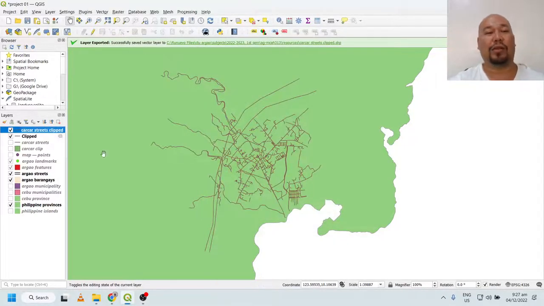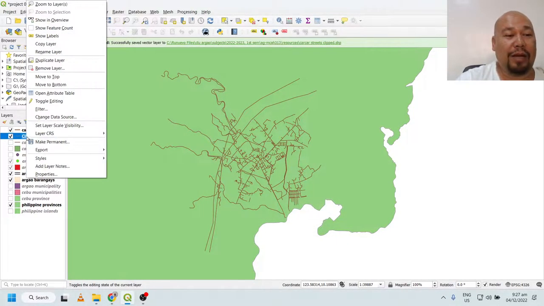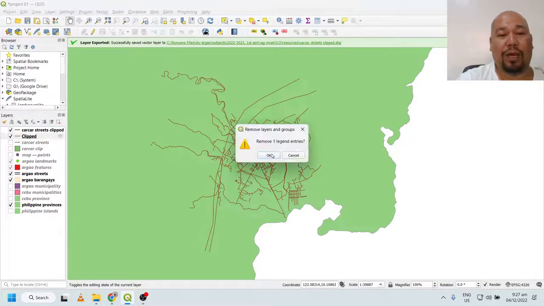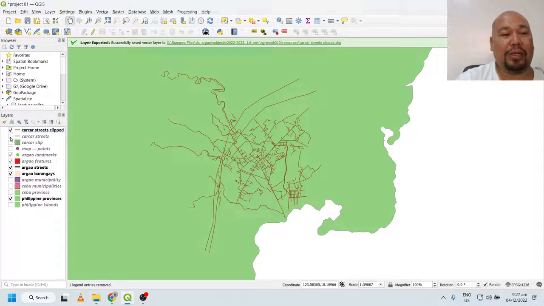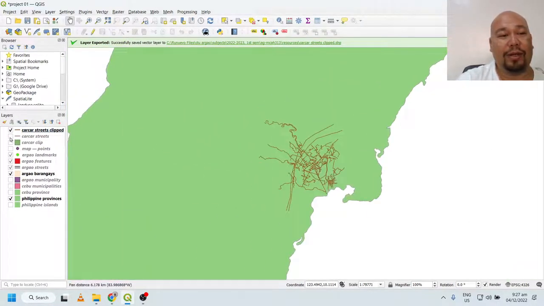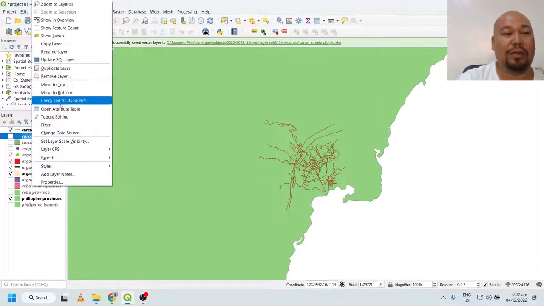Okay. So, kaning clipped, tang-tangon tani. Sana to remove. Kaning Karkar streets, tagas pa mo na kayo. If you can see that one. Dili na to napilon. Tang-tangon na po na to. Are you following so far?